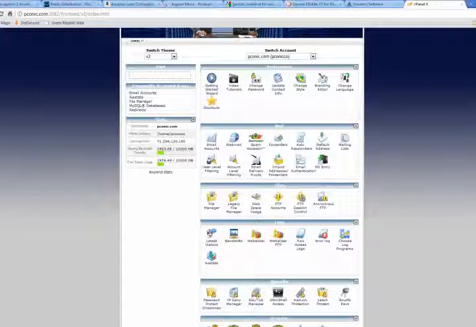SpamAssassin allows you to block unwanted emails. You can learn more about each of them. If you want detail on it, I can go into detail, but in this tutorial I'm just going to cover the basics. And if you have any questions, just leave a comment so I can respond to you on that.